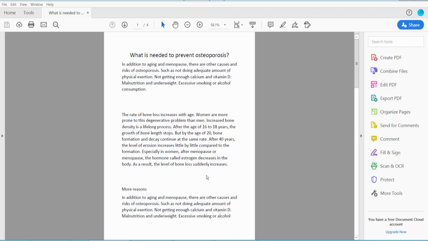Hello everyone, today I'll show you how to create a layer in PDF using Adobe Acrobat Pro DC.